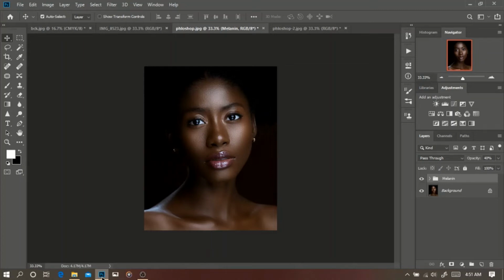Are you wondering how to get a perfect melanin skin tone like this in Photoshop? Then this is the right video for you. Let's get started.